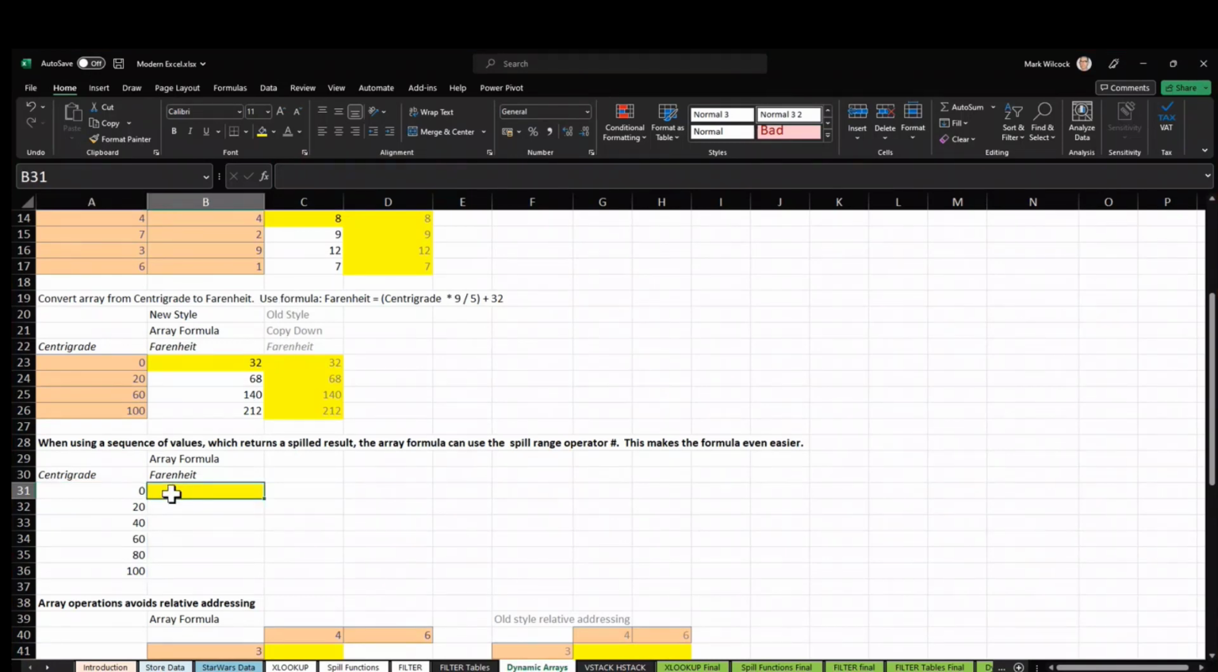And when I do that, I can come along and I can say equals, and then this time, A31, use my spilled operator, multiplied by 9/5 plus 32. And I get my numbers in there. And if this changes, let's say that we have only 4 steps for some reason, notice that this also changes as well. So we've got a formula that's adaptive to the number of values in our input, which is very useful.